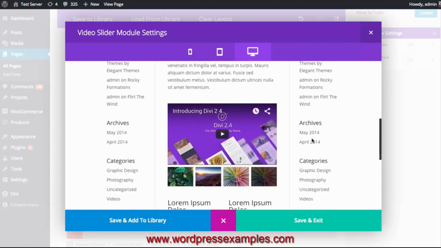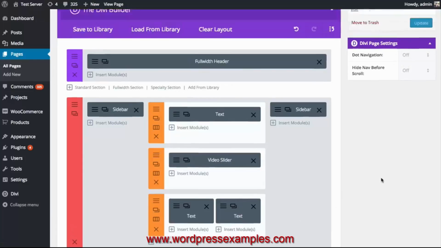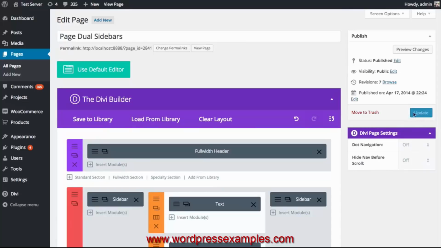Yep, so that's a basic overview of the video module settings. So I'm going to save this video slider and update it. We can take a look at the front page to see how it looks on the front end.